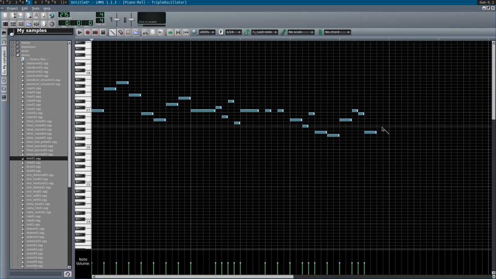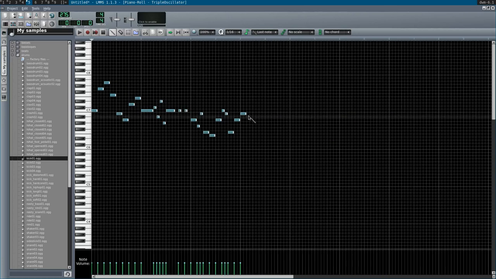Trying to make everything remaining key at this point. And then we want to go back to A. We might as well use that for the rest of the measure. And we're just going to do four measures for now, probably just have them repeat.